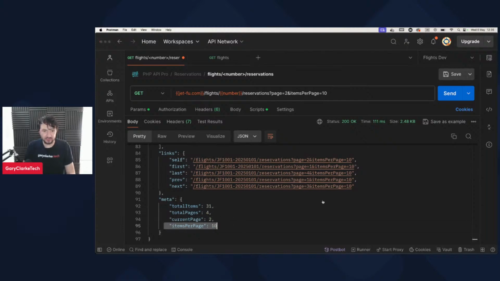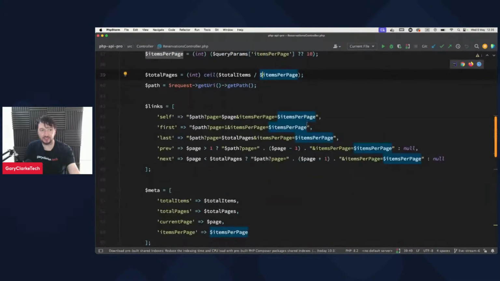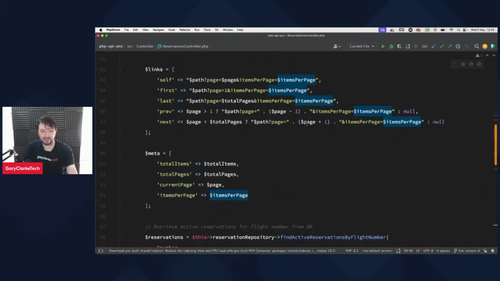But let me show you that solution. And here it is. Basically, all of that pagination metadata, and all the information needed to produce that pagination, to get it working, I've just blasted it all into this index method on the reservations controller.